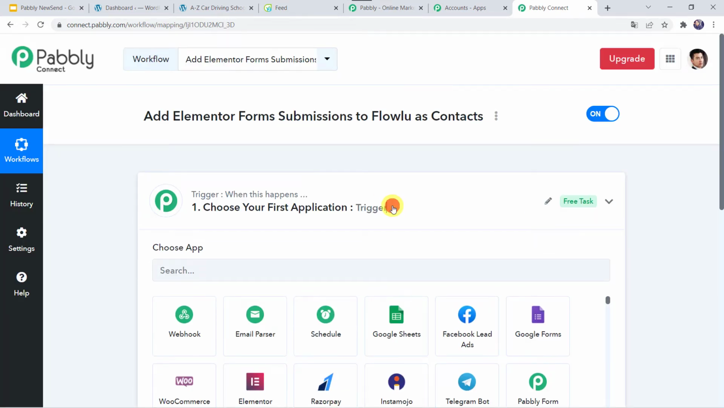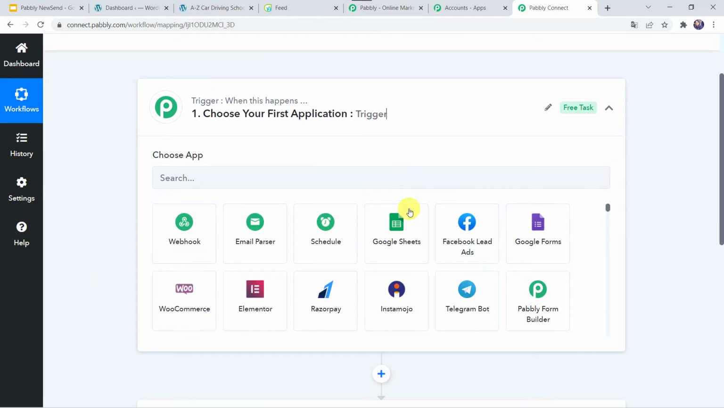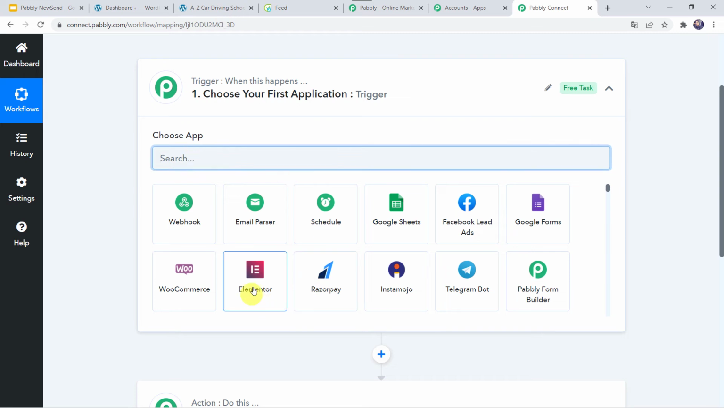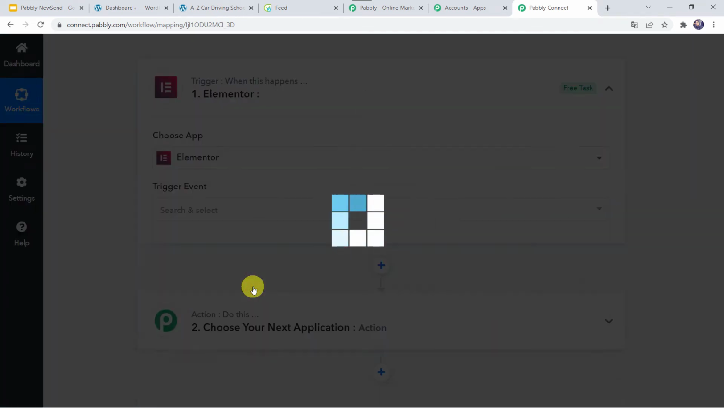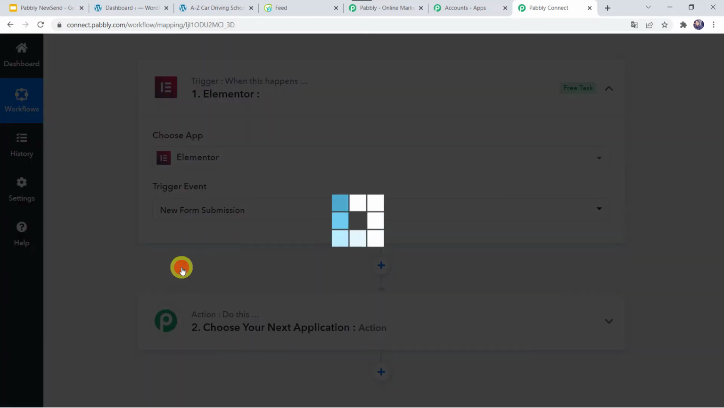Now here we can see a trigger window and an action window. Pabbly Connect works on the concept of trigger and action. Trigger means when this happens, action means do this. So in this use case, we want to add Elementor Form Submissions to Flowlu as contacts. So open this trigger window and here in the Choose Application, let us find Elementor Form. In the trigger event, we have to select New Form Submission.